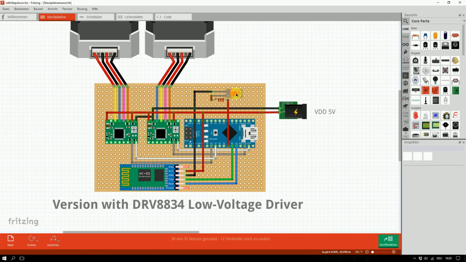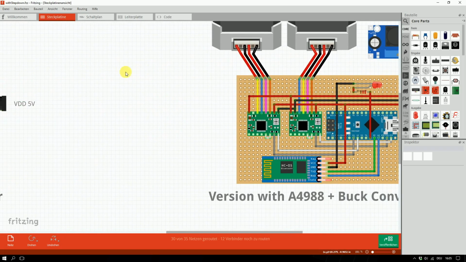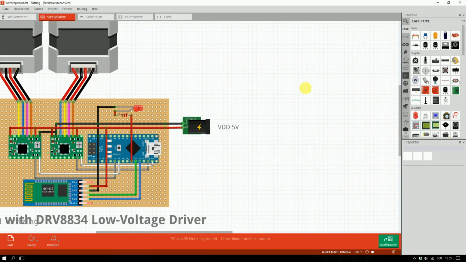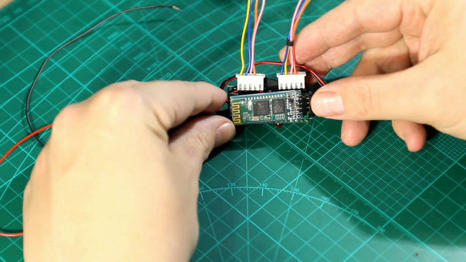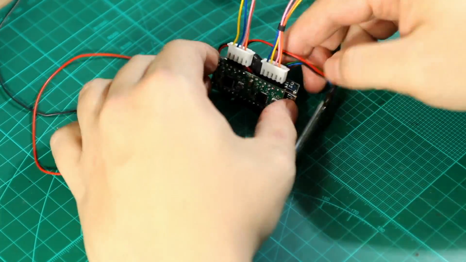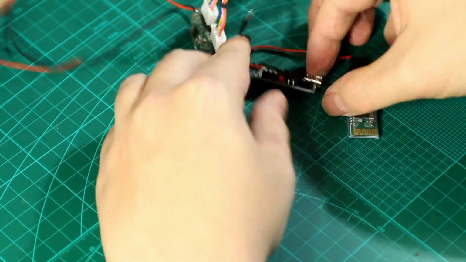While it's moving, this LED is turned on. Now let's have a look what this looks like in real life. The first prototype I built was this version, and we will convert it to this version. So let's have a look. This is what it looks like at the moment, and now let's convert this.